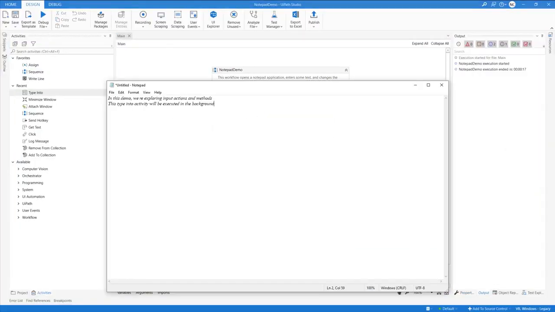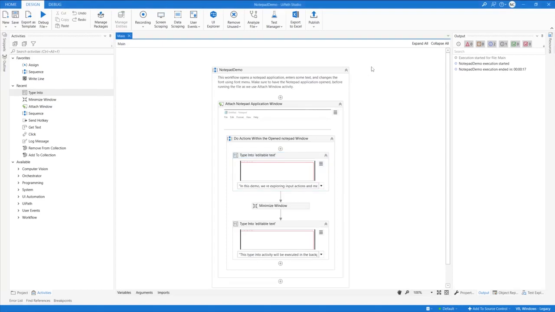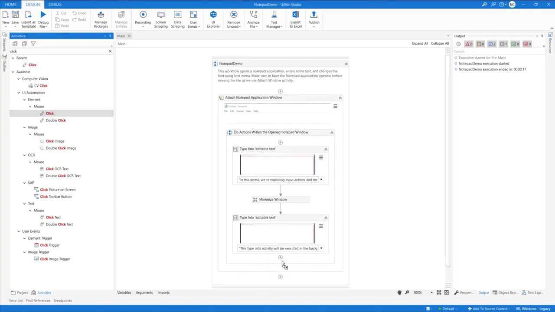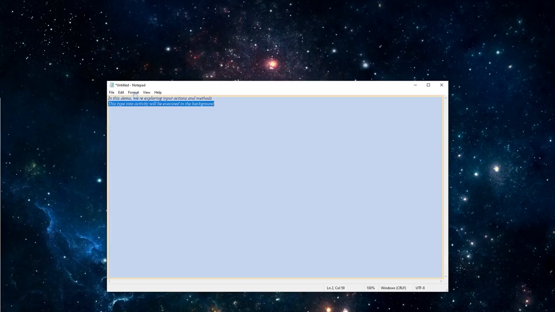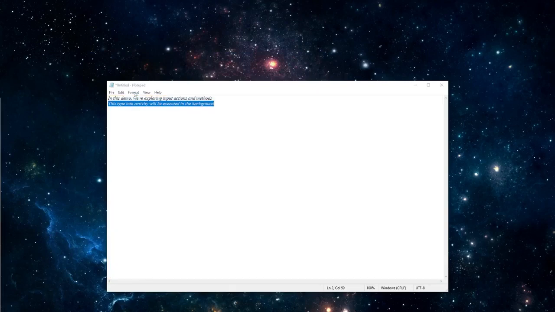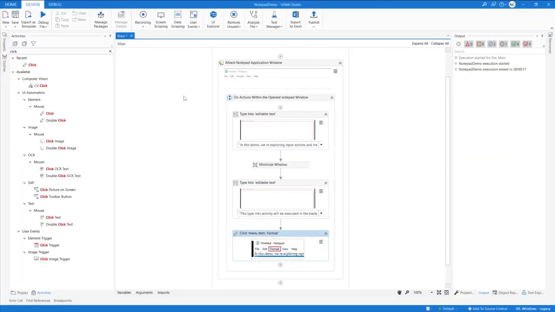If we now bring the Notepad to the foreground, we can see both lines of text. Awesome! Okay, let's go to the next formatting section of the process. First, we add a new click activity and indicate the Format button in the notepad. We'll also rename the activity.